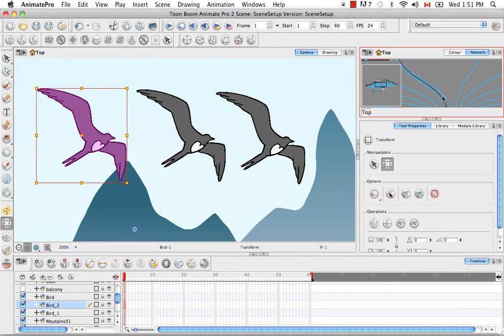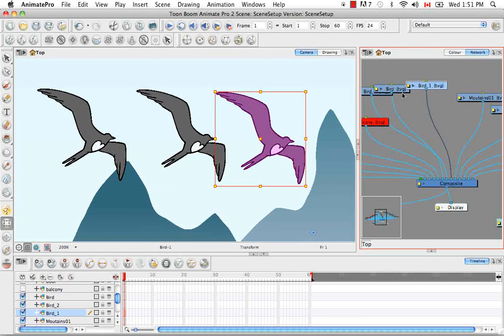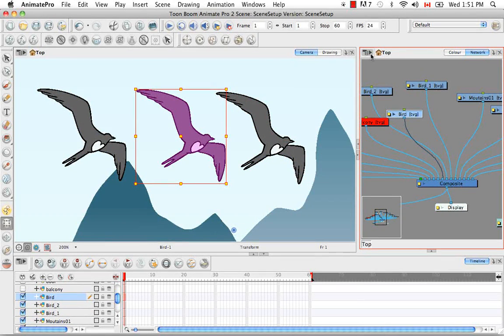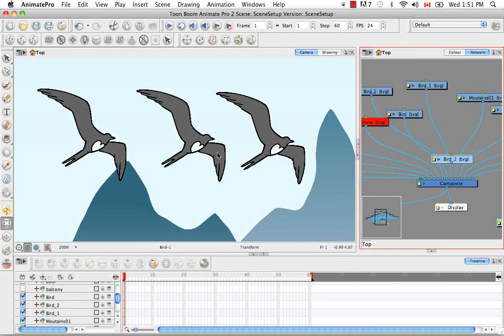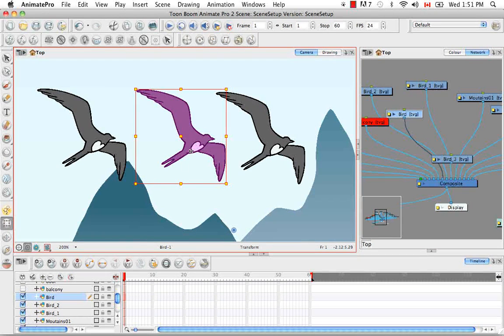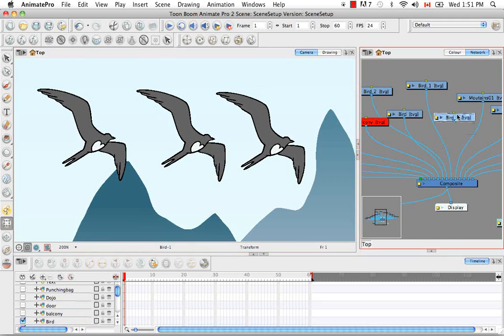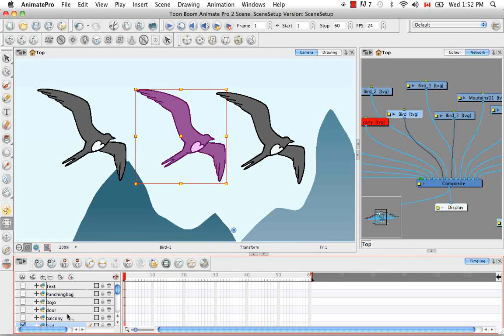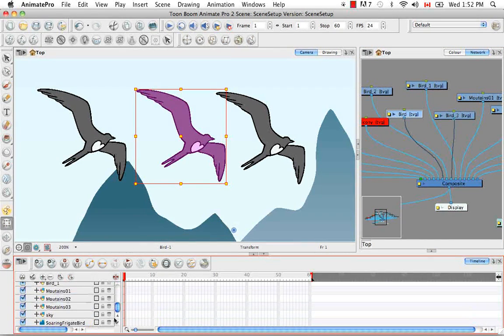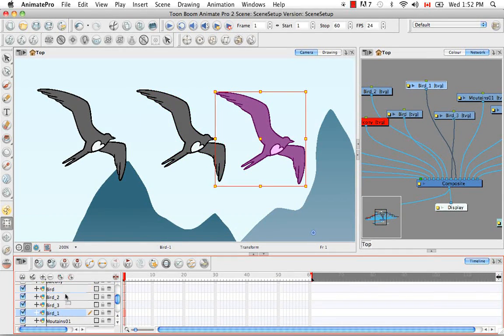Or you could go to the network view, choose your original bird, go to the View menu in the top corner and go to Modules, Duplicate Selected Module. Right, and you also have to hook this one into your composite. So we have bird 1, 2, and 3, like that.